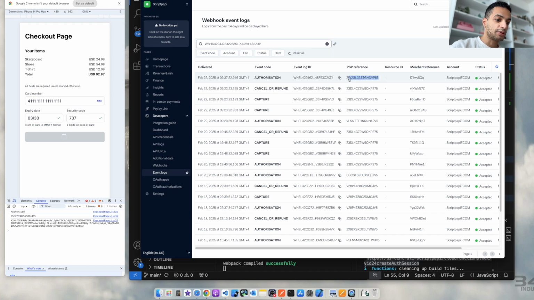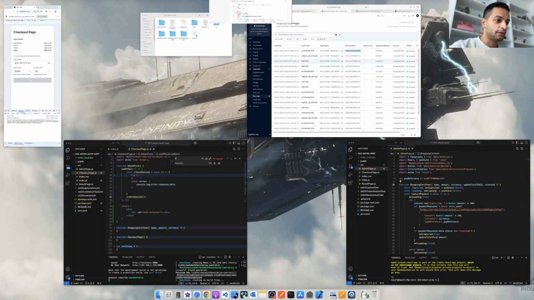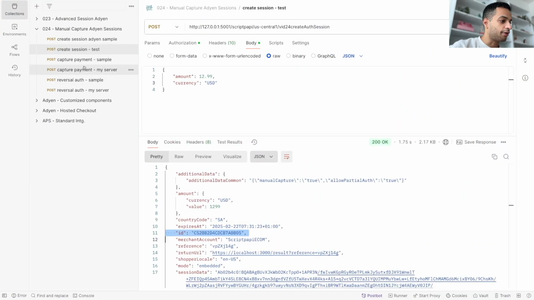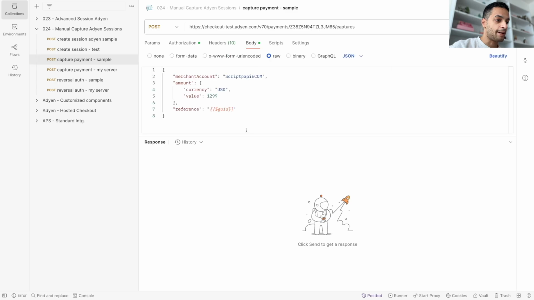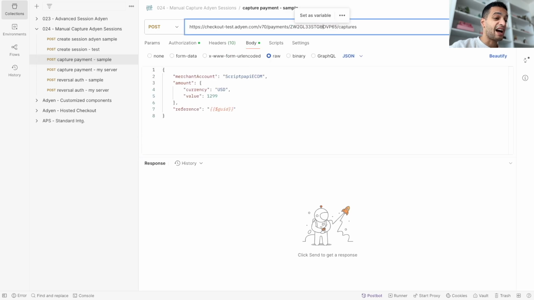So this is the first step, and this is the PSP reference ID that I'm going to use for my subsequent requests. So I can take this and on Postman, just go here, and I'll show you how to capture a payment. This is what the capture request looks like. You put your PSP reference here.